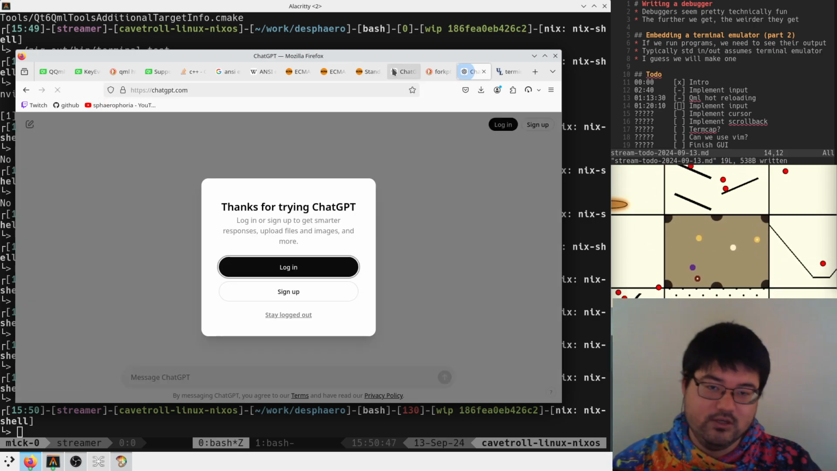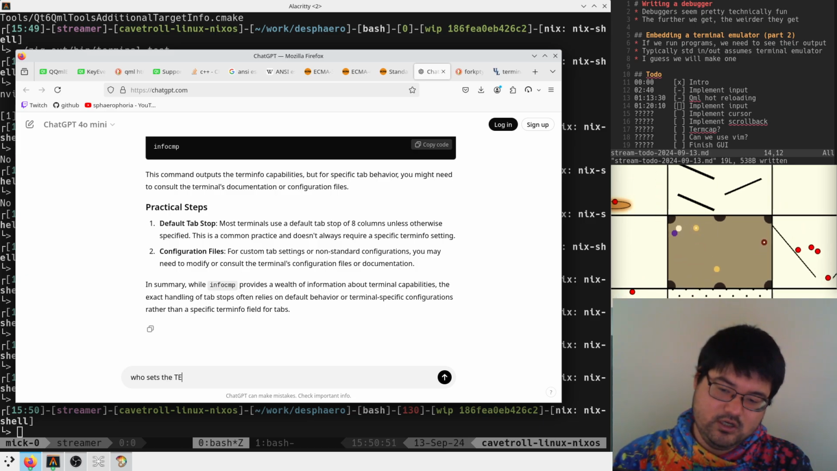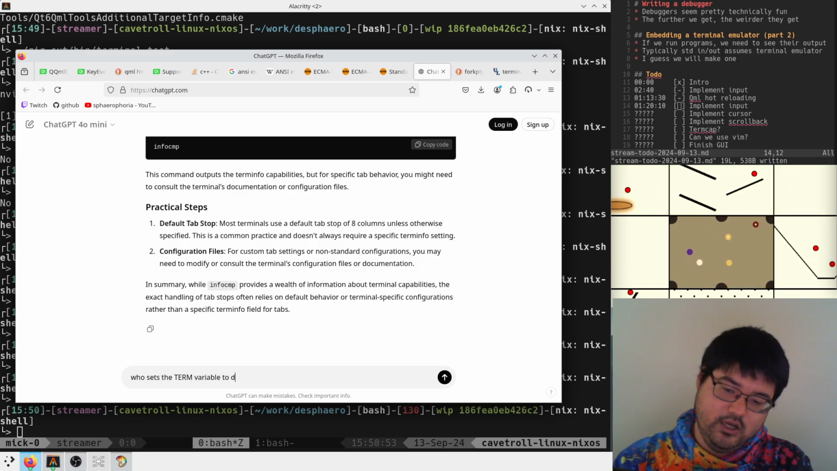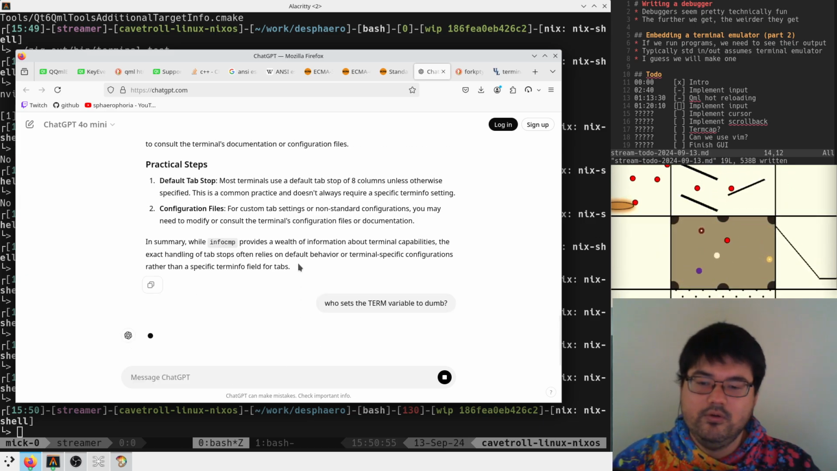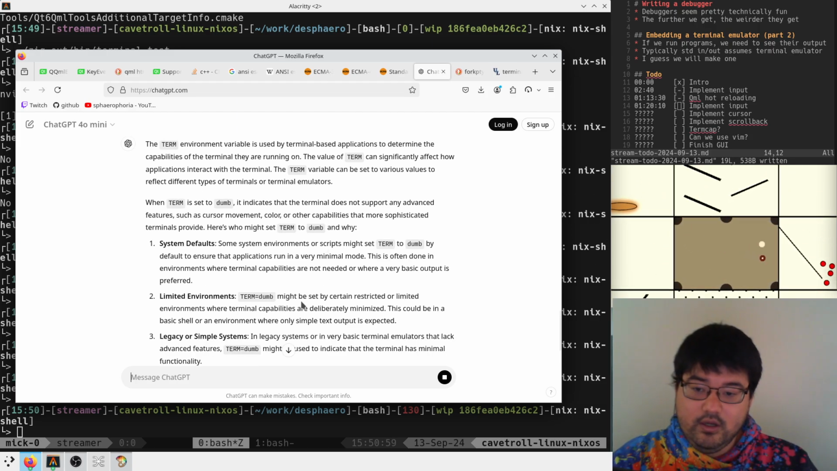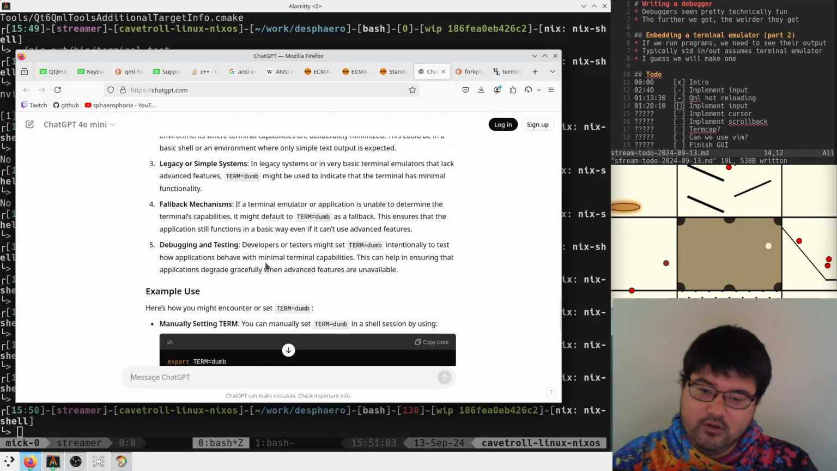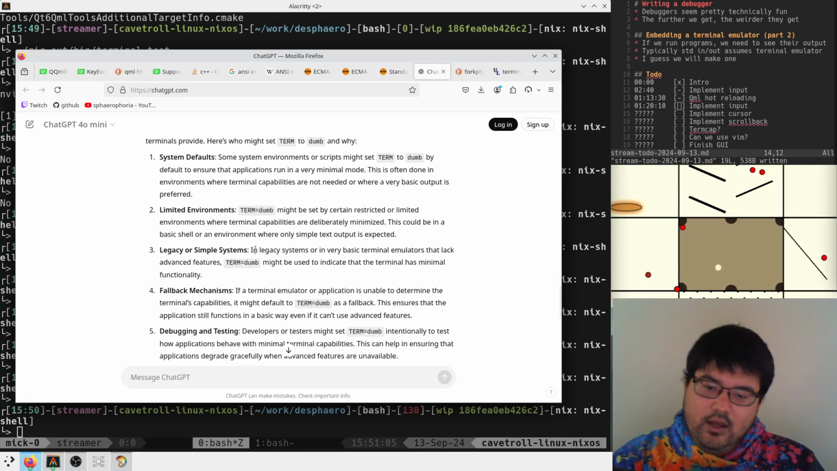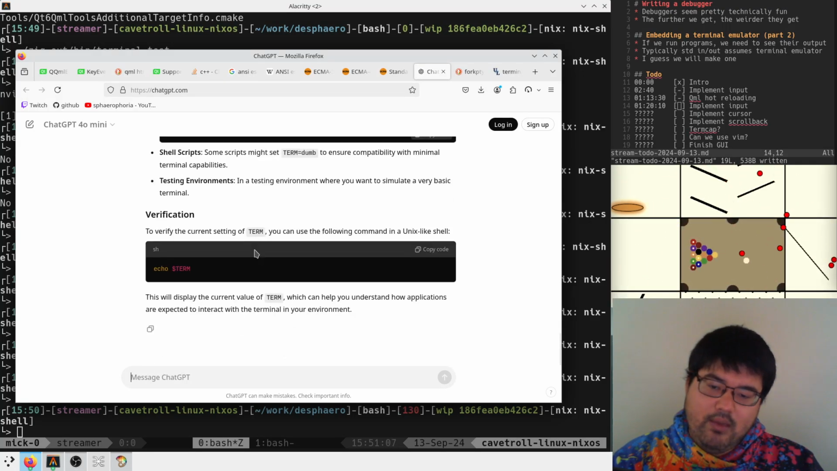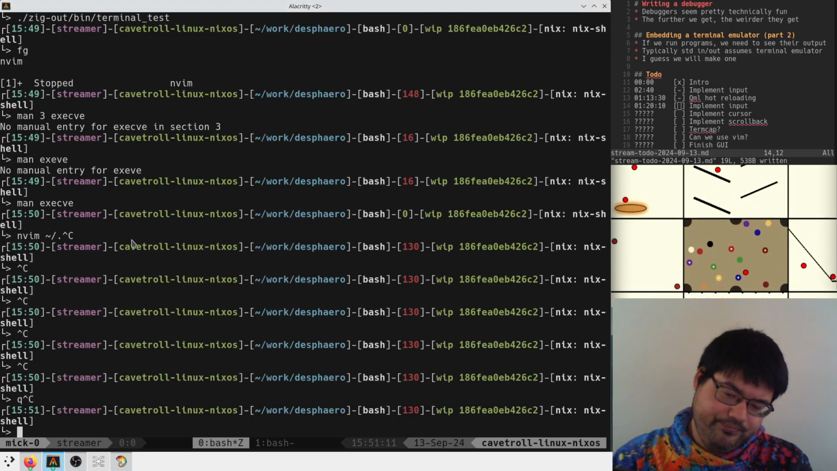This feels like a ChatGPT question again. Who sets the TERM variable to dumb? System defaults, limited environments, maybe. Okay, this is not helpful. Sure. Okay, so maybe we assume that bash is setting it somehow.